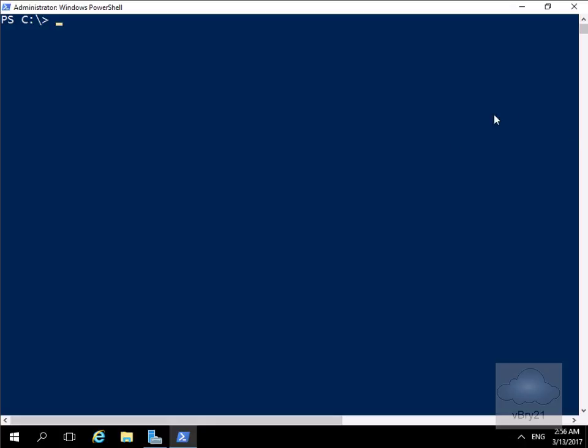What I've done on this server is mount the Windows Server 2016 installation media. I've created a local folder called Nano, and we're going to copy across the PowerShell files required to do an installation of Nano Server. All I'm going to do is copy D:\NanoServer\NanoServerImageGenerator\*.ps* to C:\Nano.